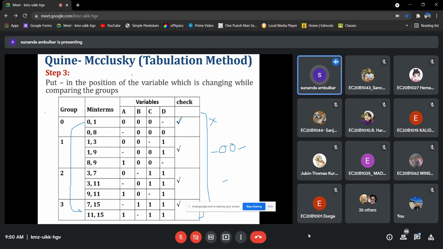This is the second table, and because I have put the check mark here, it means all these things have been checked. It means we can make one more table. So your task is to prepare that table, only the table, and then on the basis of that table, how we can find the prime implicants, I will explain in the next lecture.